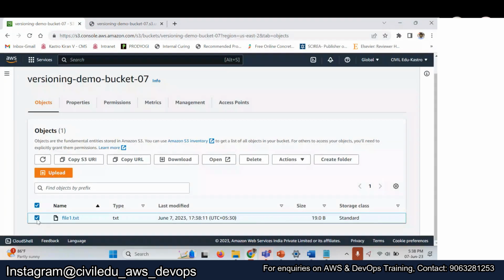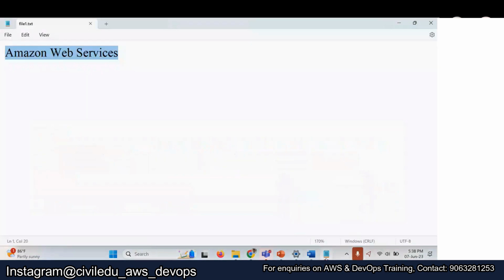Now, second time I'm going to upload with the same name. But what I will do is I will change the data. Instead of Amazon Web Services, I'll give it as Google Cloud Platform. See, the file name is the same. You can see the file name on top, file1.txt.